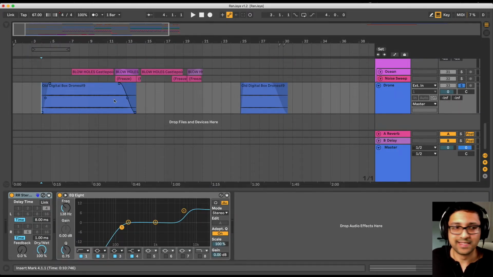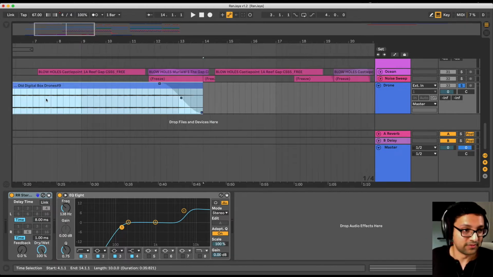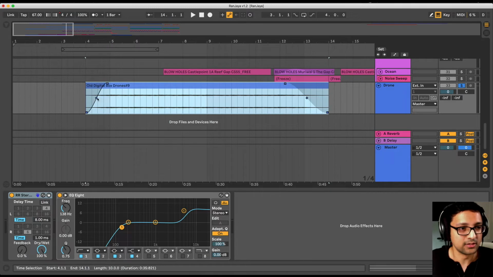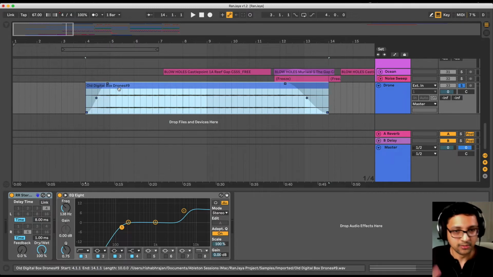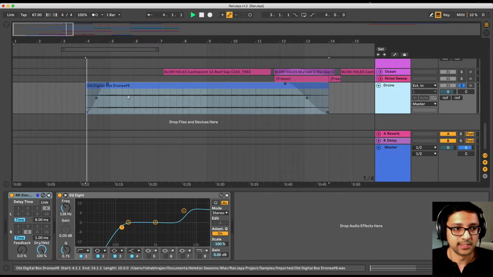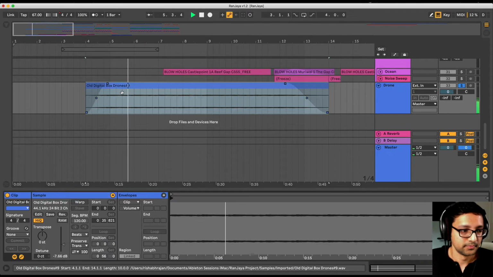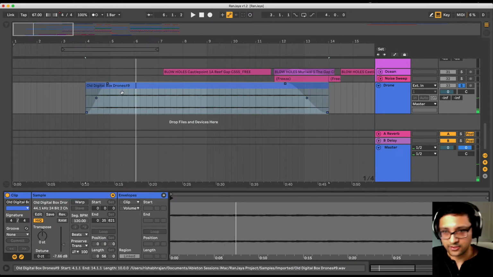So drone is basically, in any song, you definitely should have a specific key to the song. It could be in C, it could be in G, it could be in a major key, it could be in a minor key. So the drone usually will emphasize that fundamental, the key. So this drone kind of does that.